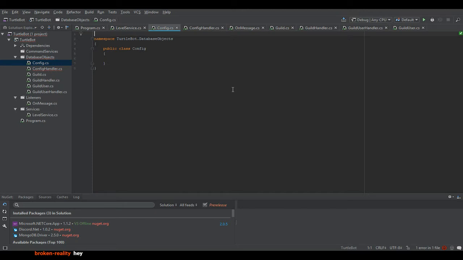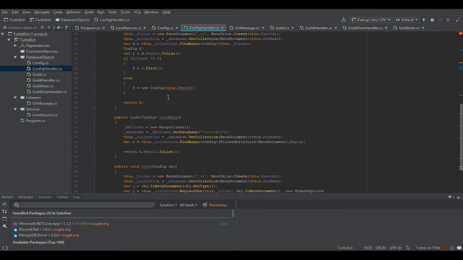Hey, Broken. So this thing again, yeah. I'm working on TurtleBot again.